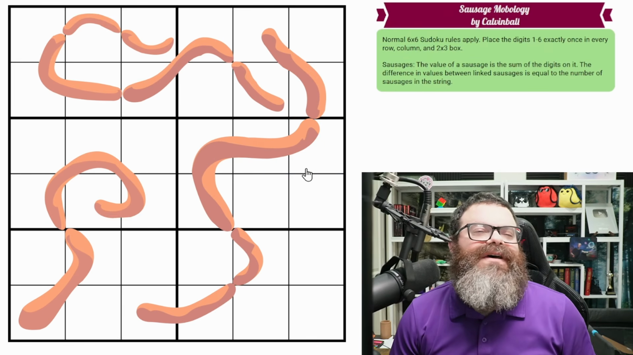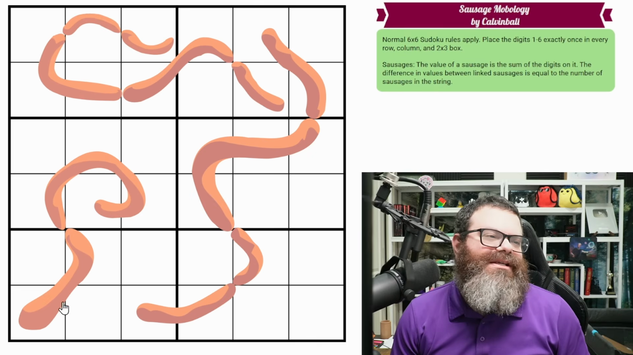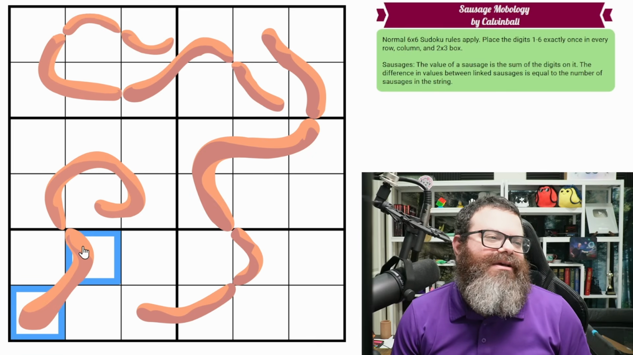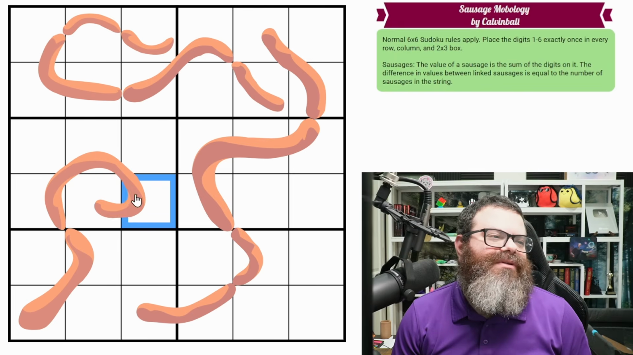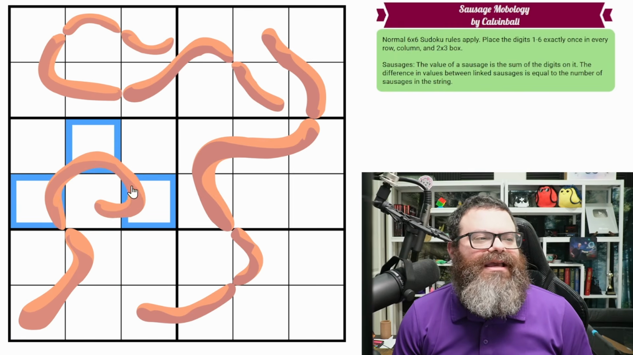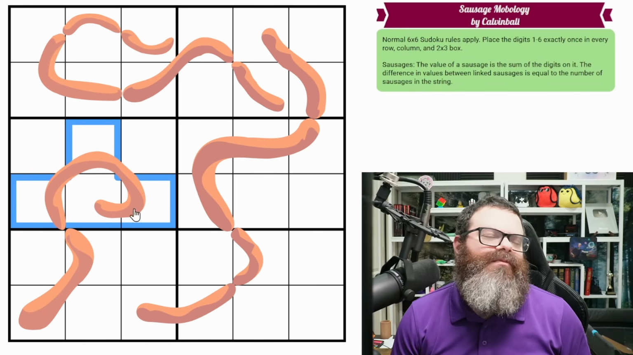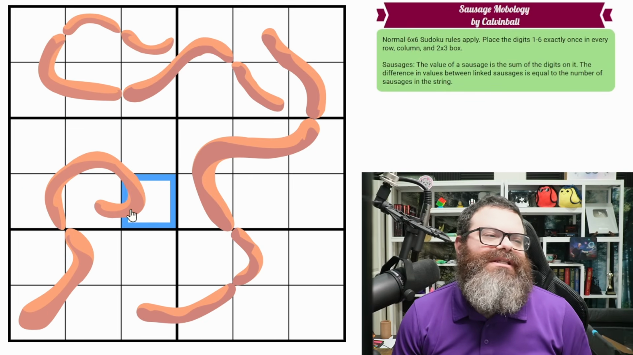Now, the difference in values between linked sausages is equal to the number of sausages in the string. So first, think about the number of sausages in the string. Like this string has one sausage here, one sausage here. So it's got 2 sausages in total, this whole string does. Which means the difference between this sum and this sum is going to be 2. We don't know which one's larger, but we know that these two are linked. And so the difference in their sums is going to be 2.